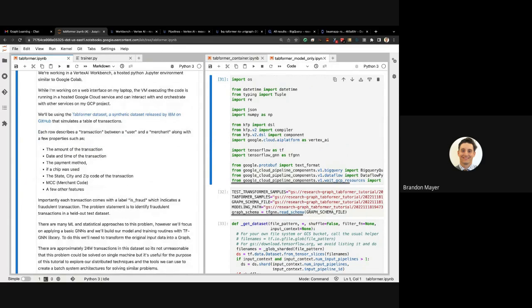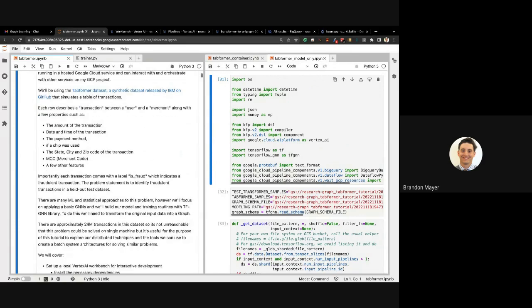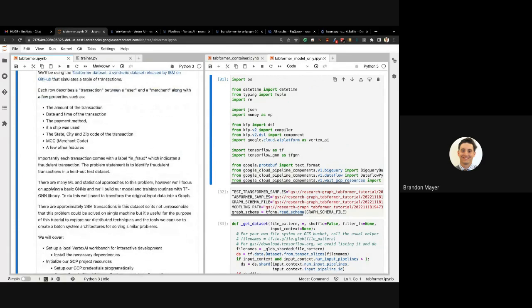Each row has a couple of more interesting properties, such as the amount of the transaction or the date and time, the payment method, if there was a chip used on a credit card, the state, city, and zip of the transaction, merchant codes, and some other things. Importantly, each transaction comes with a label that's called is_fraud, which indicates a fraudulent transaction.